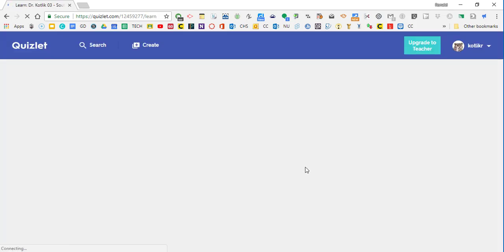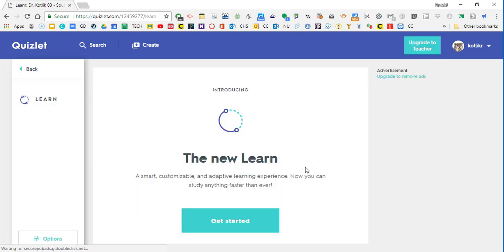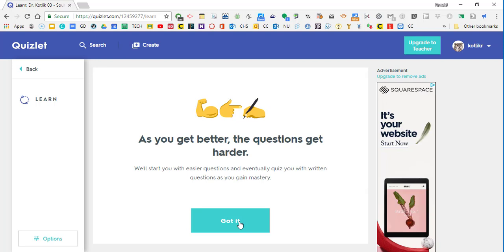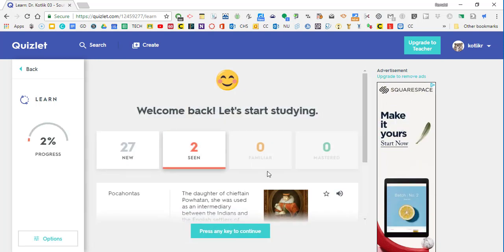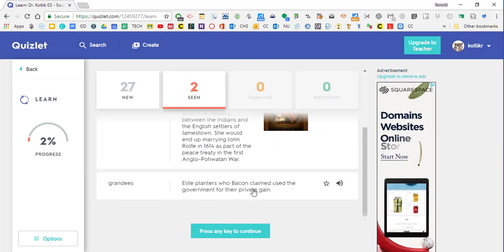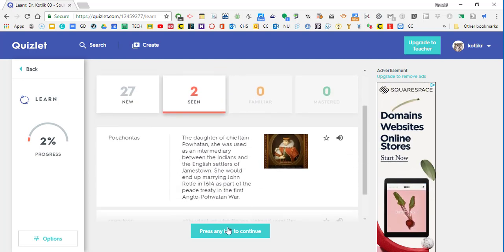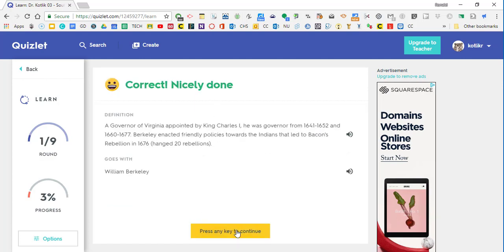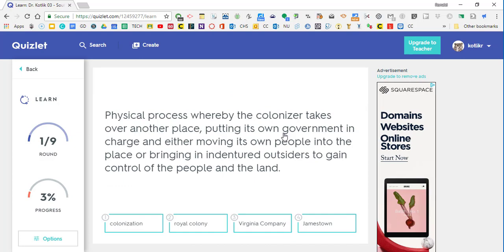I should say activity, I guess, not exactly a game, okay, where you get started, and it's going to ask you to go as fast as you can, and it's going to ask you, press any key to continue, all right, and you're going to go through and try to master some of the vocabulary terms. So this is the governor of Virginia, appointed by Charles Berkeley, but the definition actually gave it away, so I got it correct. And I can go through the next one.